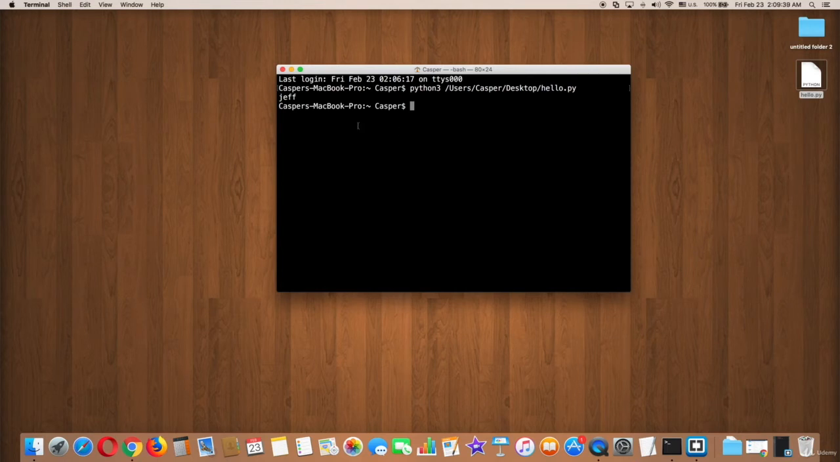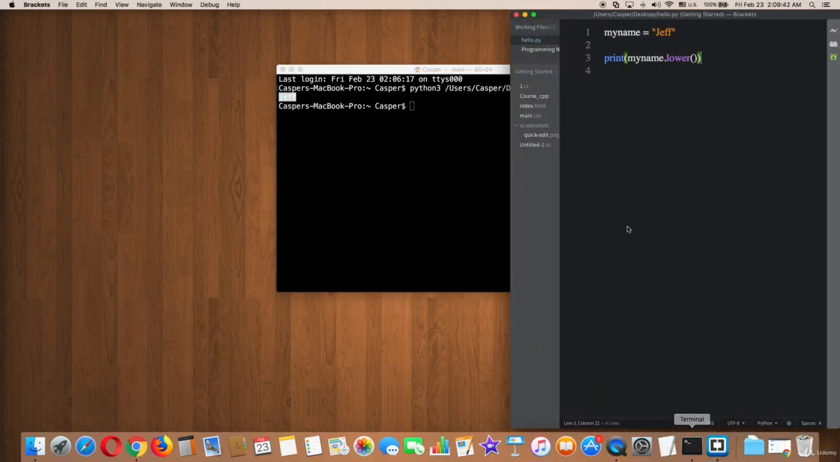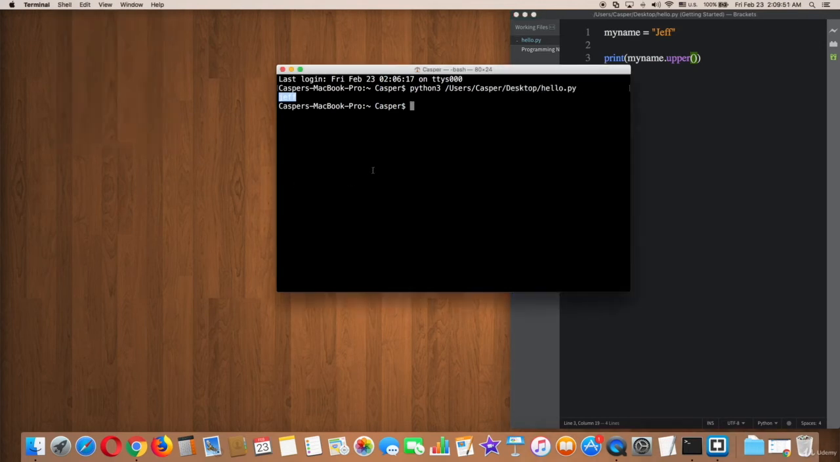As you can see here on the screen, Jeff became small letters because we used the lower function. Okay, so right now go ahead and try upper the same way that we used for lower. Then save the file and try it in the terminal again.